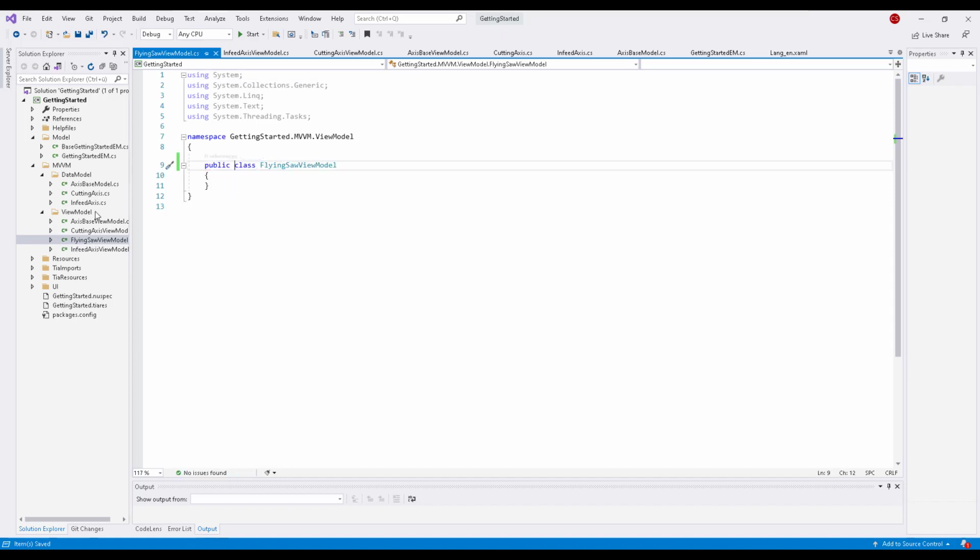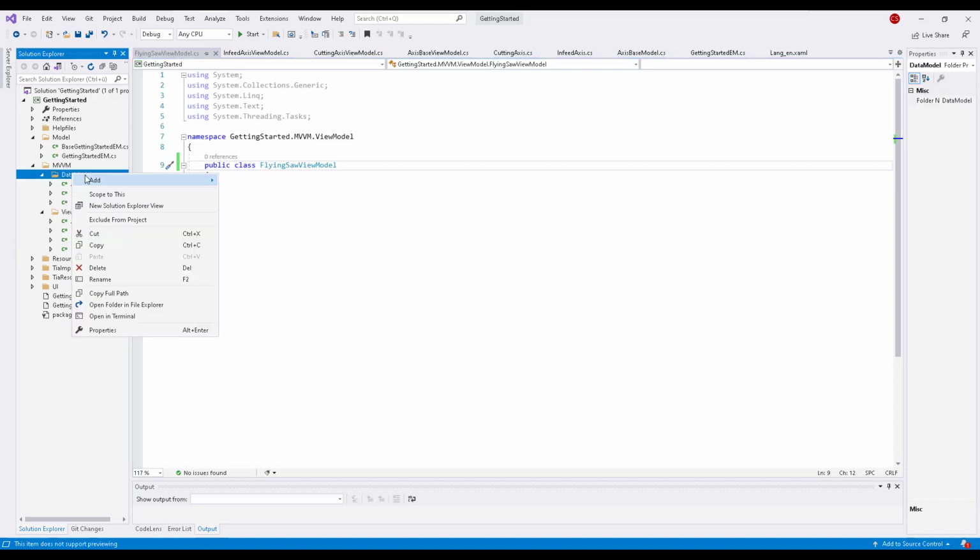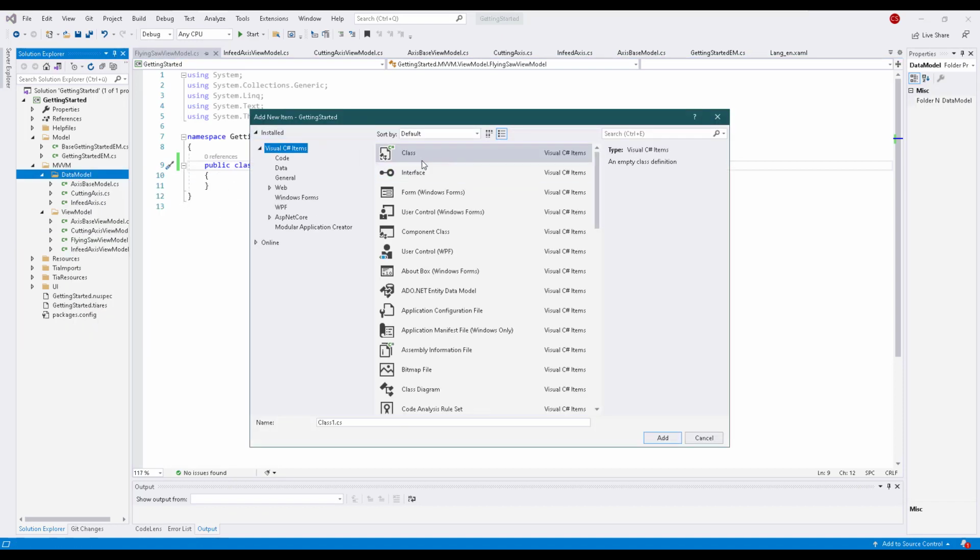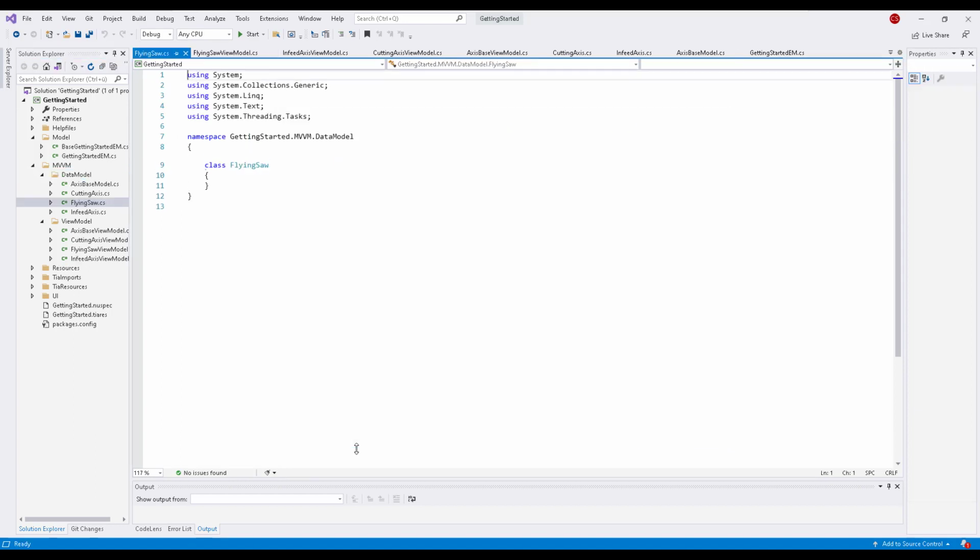So now we created all the classes for our view models. And why is that important to have them already now? It's basically to make it easier for us to create a flying saw model. So what we do is that we create here in the data model a new item. I will call it flying saw. You can as well call it flying saw model. Either way is totally fine. For me, I will call it flying saw.